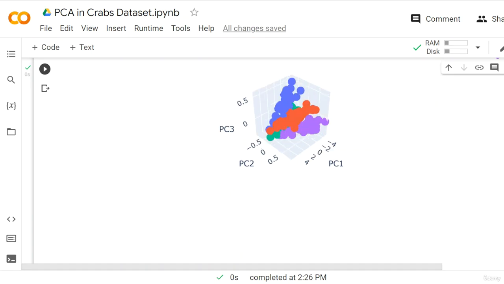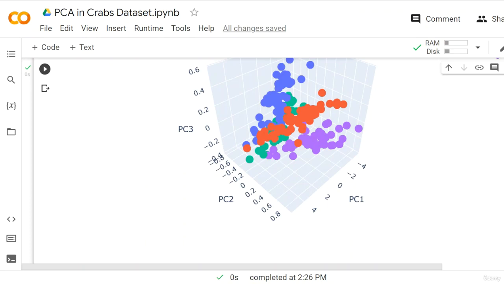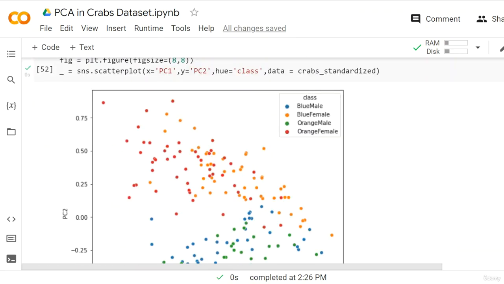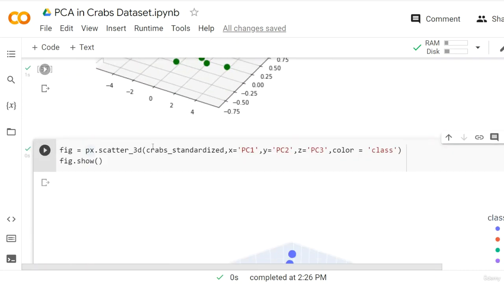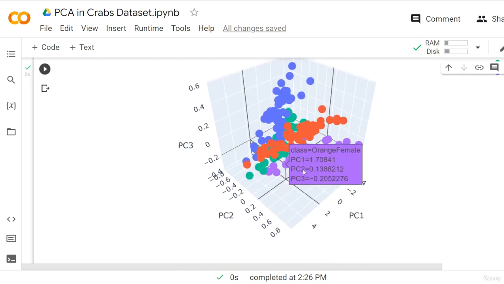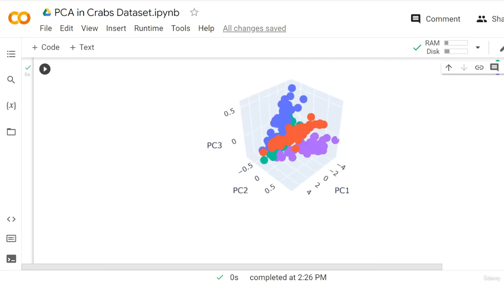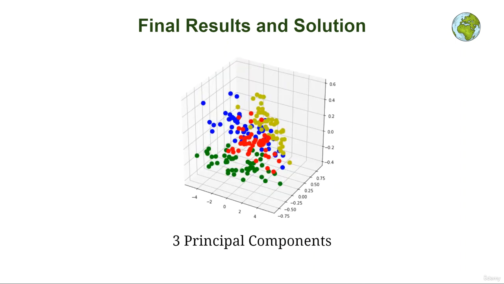So with this, we have applied the PCA technique and also done the visualization of the classes with, on one hand, 2 principal components and also with 3 components. We have done it with the scatter plot of the matplotlib library and also the 3-dimensional scatter plot of the Plotly Express library. We have separated all 4 classes of this dataset with 2 principal components and also with 3 principal components.